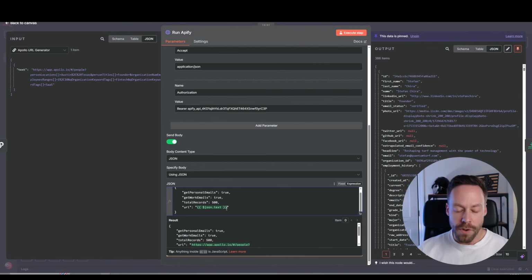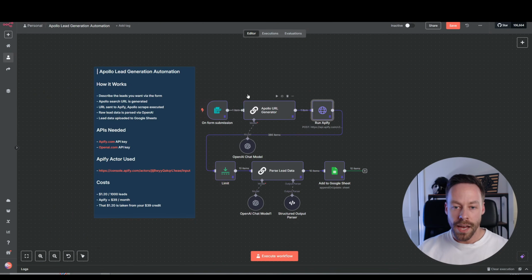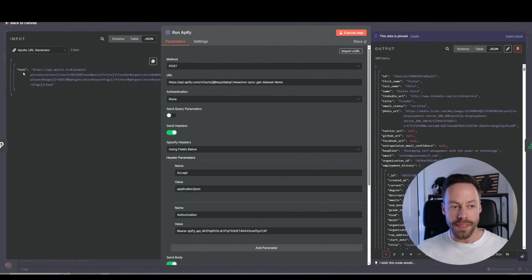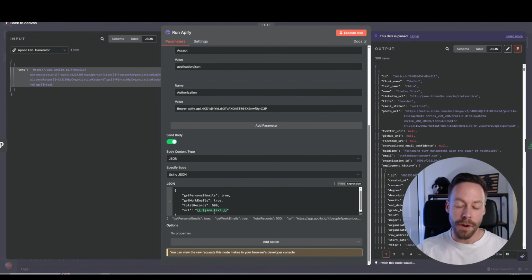This is where you have to map something inside of n8n. So for this example, I have a URL generator. The URL generator outputs a URL. And then every time I run it, that URL gets mapped down here. So every time I run this, I'm getting new leads each and every time.